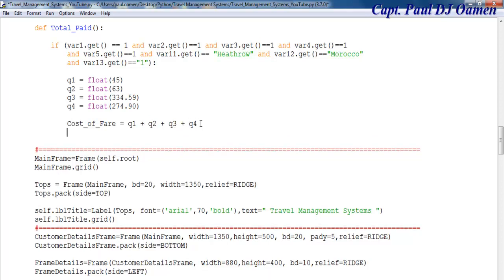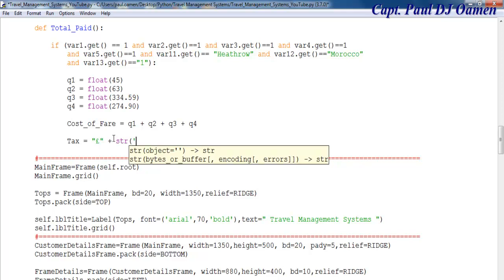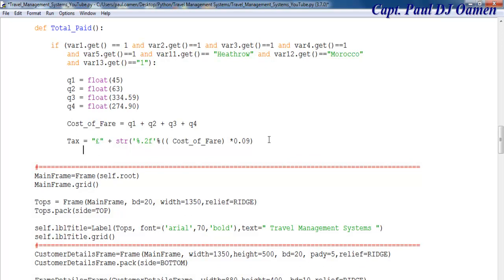Right, and I say tax. The tax is going to be equals the pound sign. I'm going to say plus, convert to string the following. So percent dot 2 decimal place and percent open a bracket cost of fare multiply that by 0.09. That is for the tax. We worked out the tax. Let's say another variable called ST equals, that will be for subtotal.